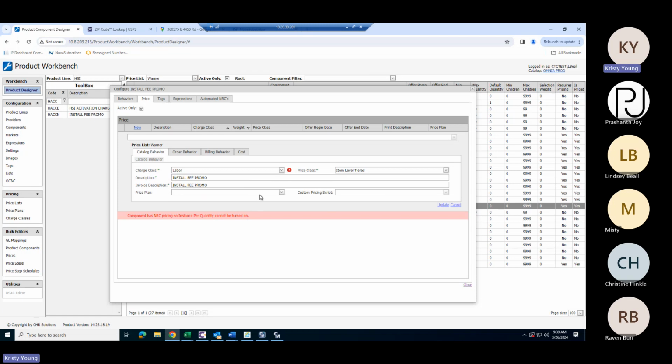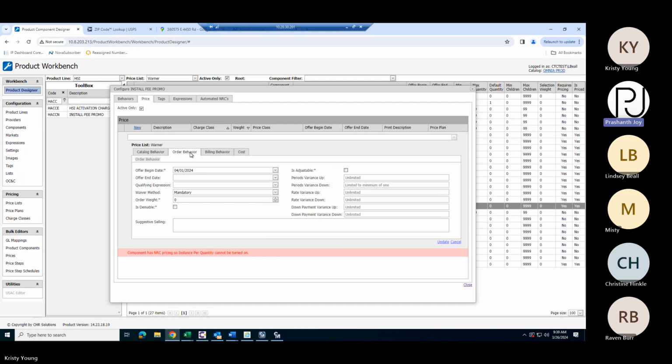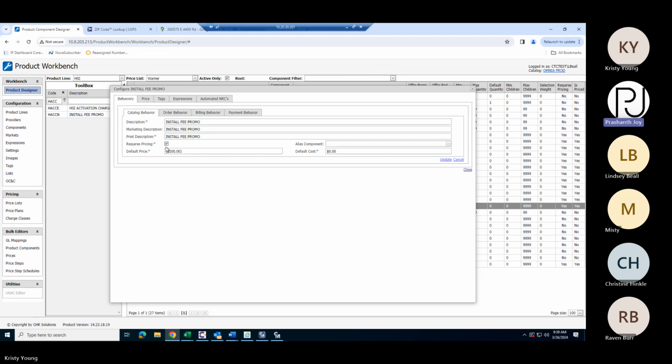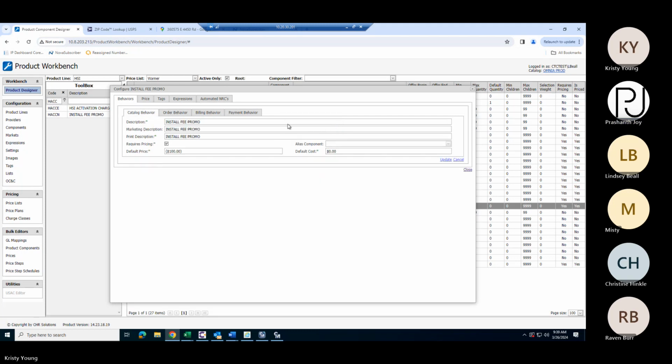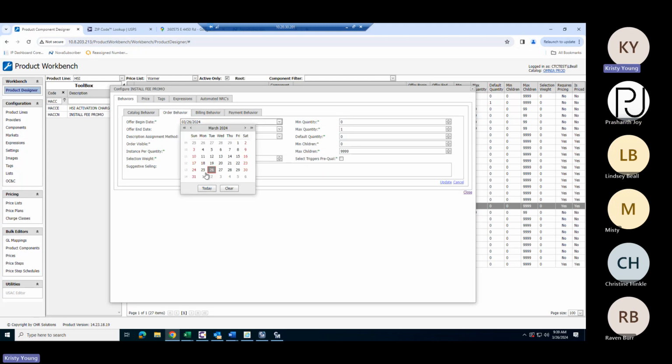Per quantity. Component has non-recurring pricing, so instance per quantity can't be turned on. Where's that? Okay, can you go back to the behavior tab? First tab from the top, left side. Yeah, go to the order behavior tab. Instance per quantity, you need to uncheck it. Date. Now the pricing tab. I was gonna change the date, okay.